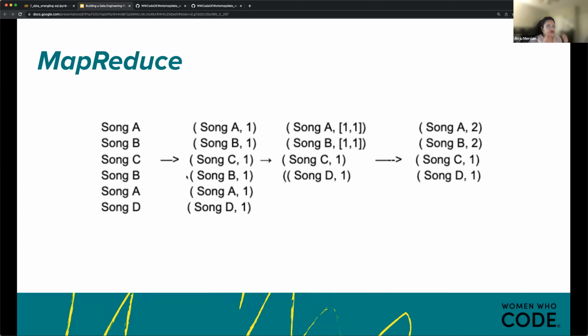Spark actually uses the MapReduce logic too. Suppose you want to calculate the number of songs in a database, so there are these many songs available. It first does a mapping. If you're doing it in Hadoop and distributed computing, it'll break it down and send it to different computers, and then it'll do a mapping of which song is there.